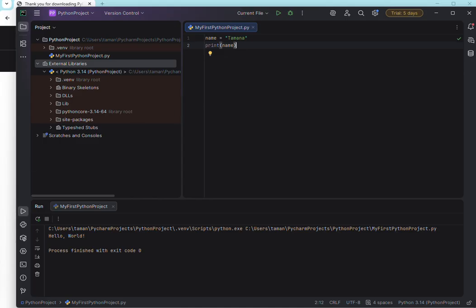Variables can also store different types of information. As you can see here, it is displaying your name. What do I mean by different types of information? Let's say I am writing age equals 10, is student true. Age will store a number, right? Is student true will store true or false. This is called a boolean.